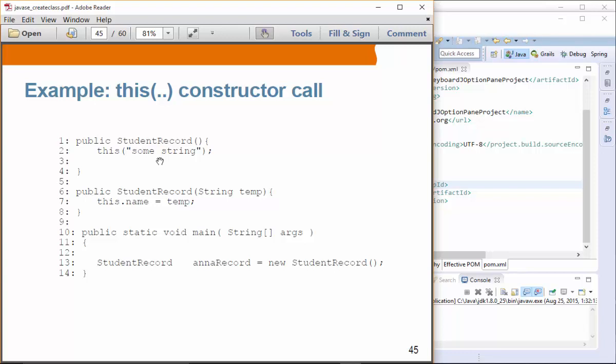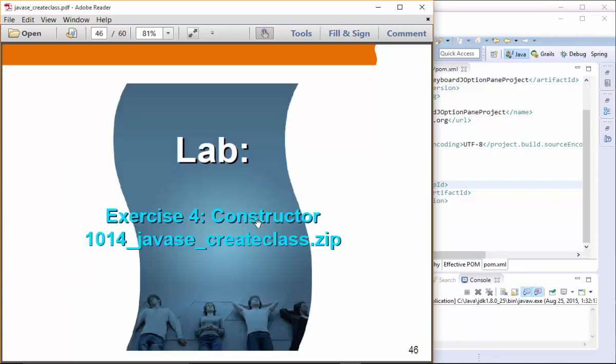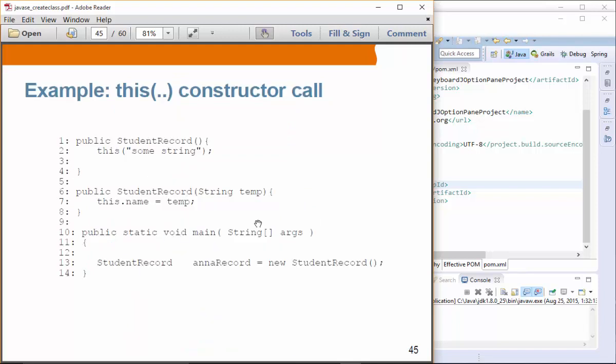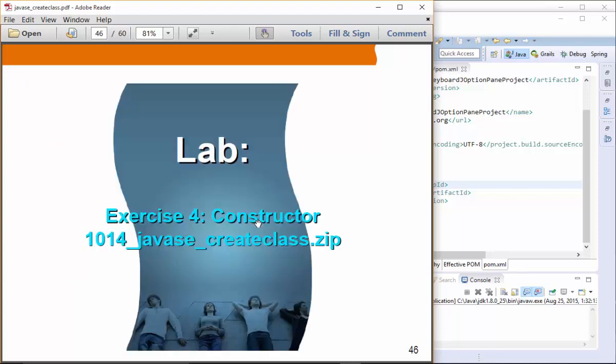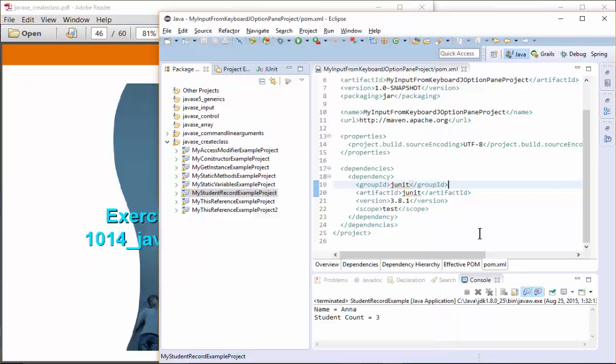Okay, question from Joel. Is what you just posted an example of chaining constructors? Yeah, so this is the example of chaining constructor methods. Does that answer your question, Joel? Okay, moving forward. So exercise 4 is constructor.